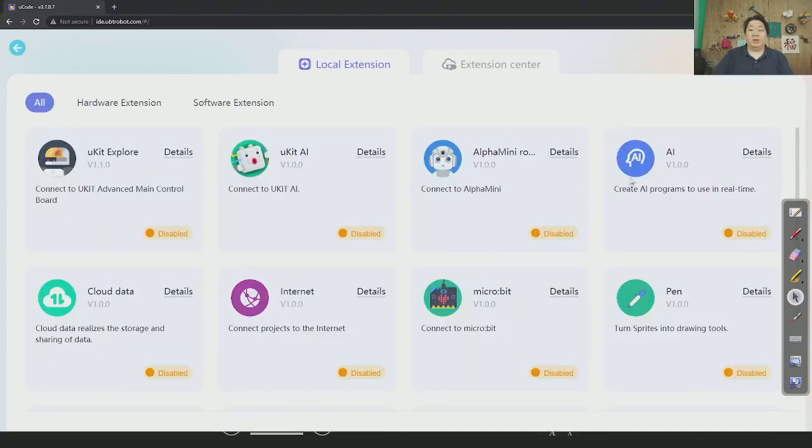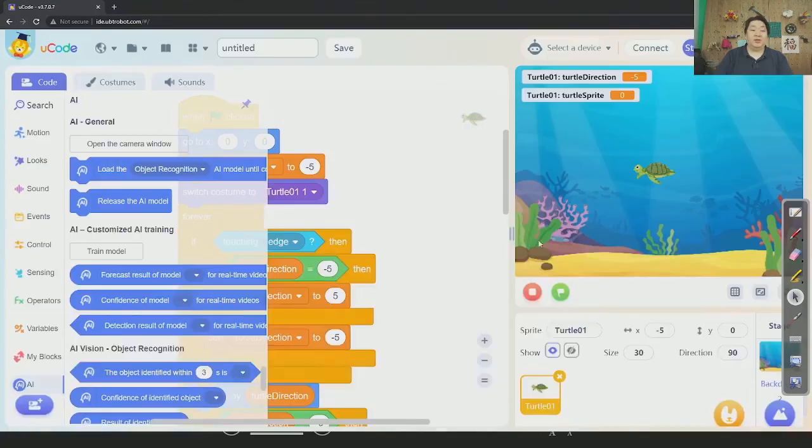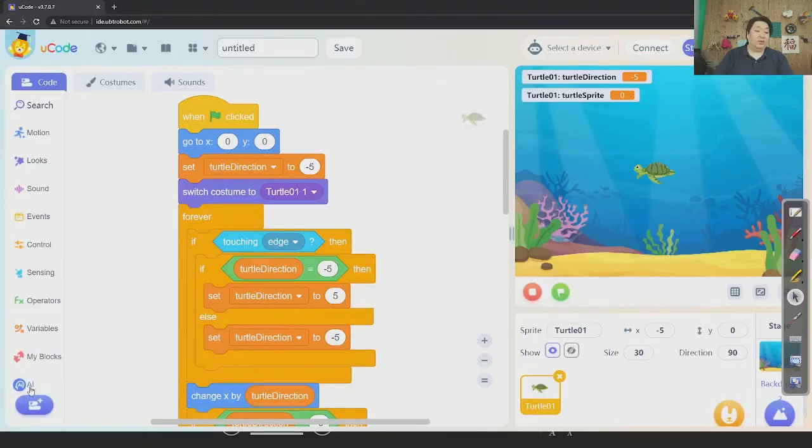Now, what we want to enable is this extension here called AI. Okay, and if you look here, it says disabled. If you click on it and give it some time to load, it will go from disabled to enabled. Okay, so once it changes from disabled to enabled, we can click on the blue arrow button in the top left corner, and it'll bring us back to our code. And you can now see we have a whole bunch of new blocks called AI.